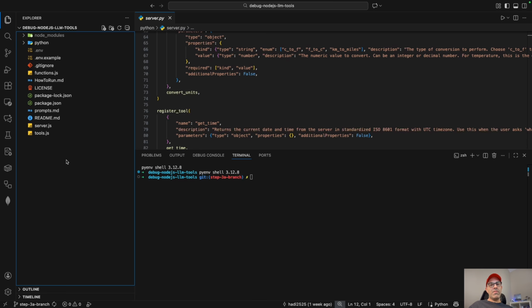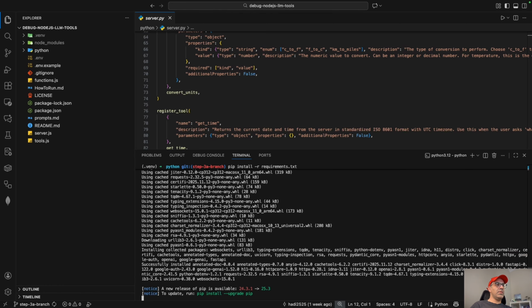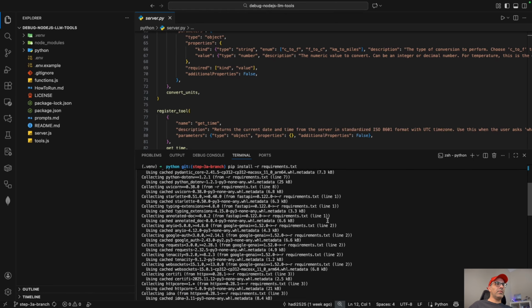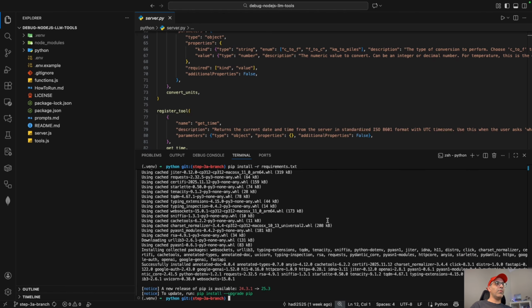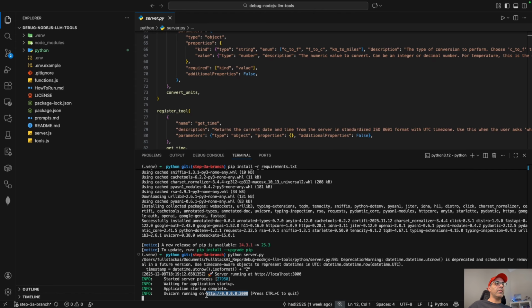In order to run the Python code, you need to have a virtual environment. Right now, run the virtual environment by creating one. In the virtual environment, we're going to install all those libraries from the requirements. Now that we have all the packages installed, we can run the server on port 3000 on localhost.